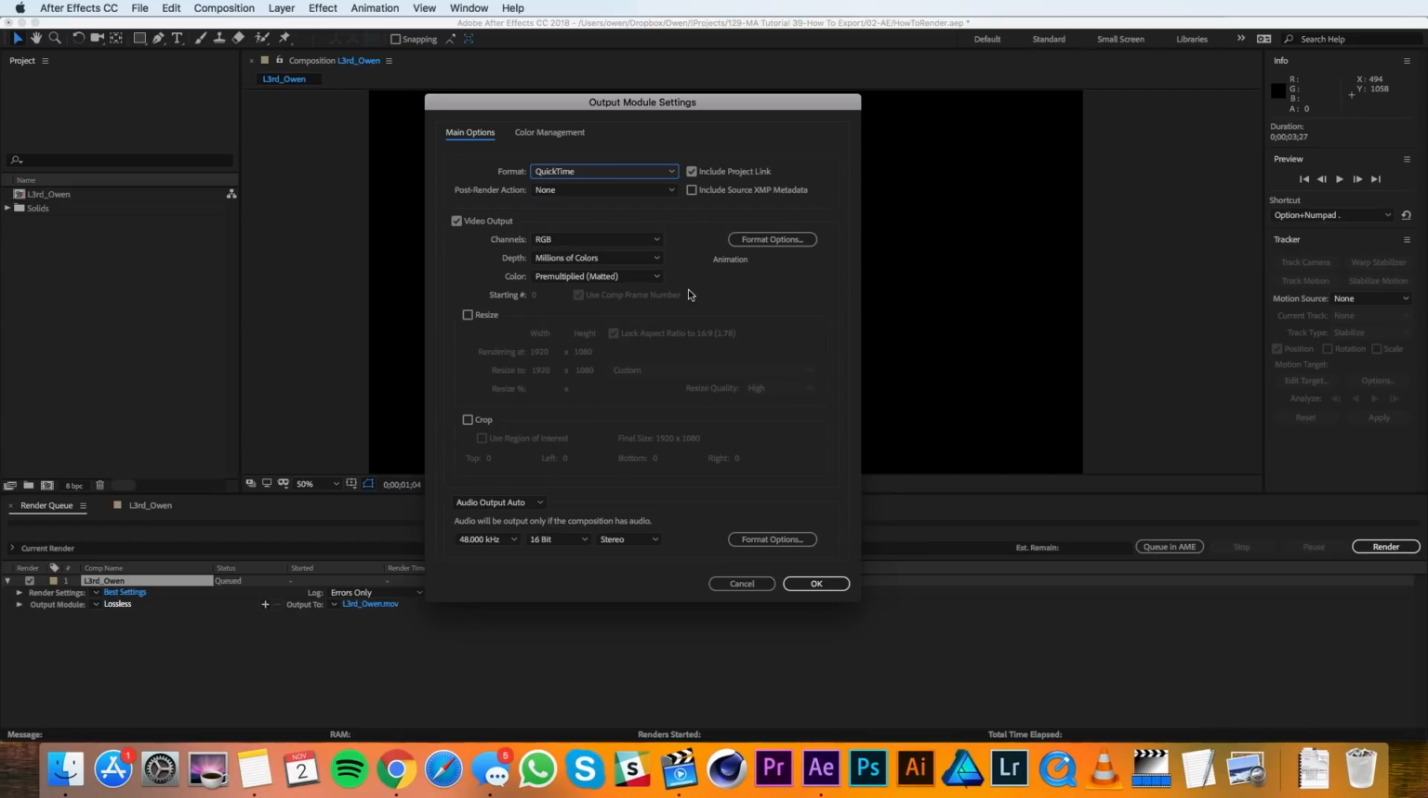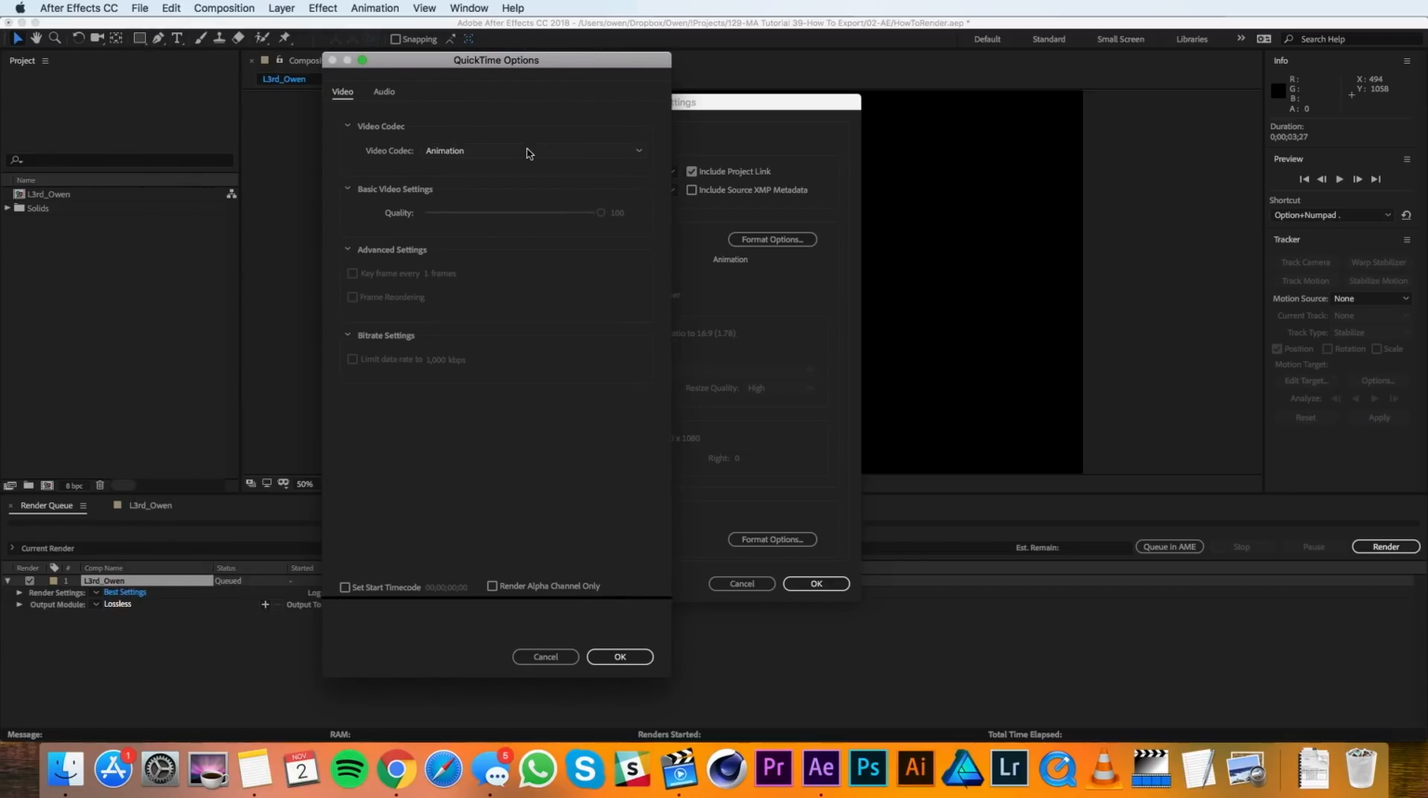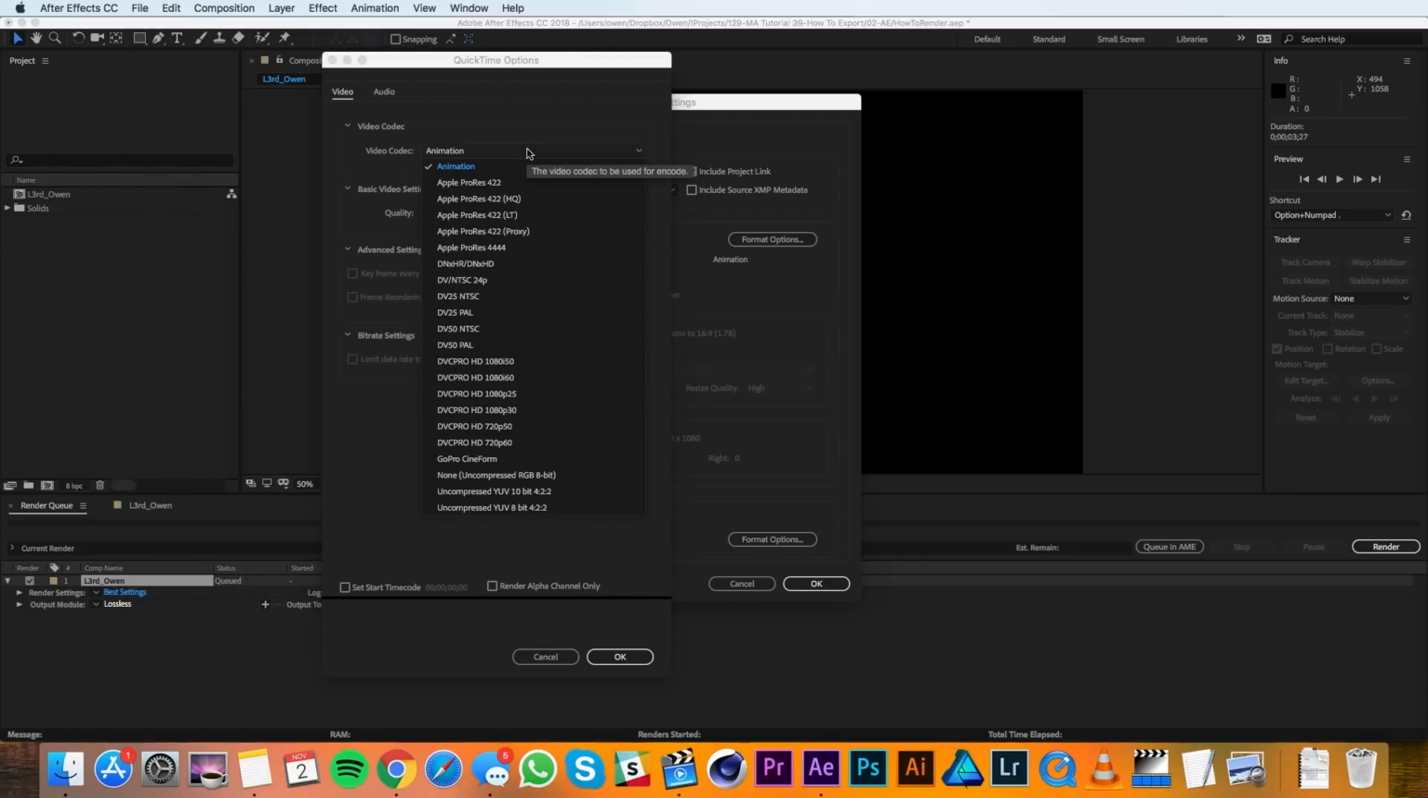If you want to change the codec from animation, all you need to do is click on the Format options. This brings up another window with a dropdown list of different codecs. For final exports, I typically stick with ProRes 422, ProRes 4444, or animation. So I'm going to stick with animation for now.